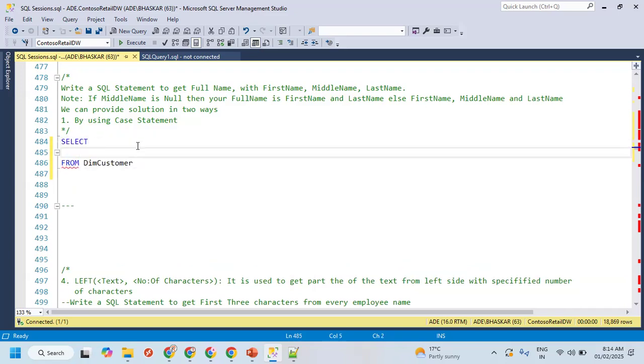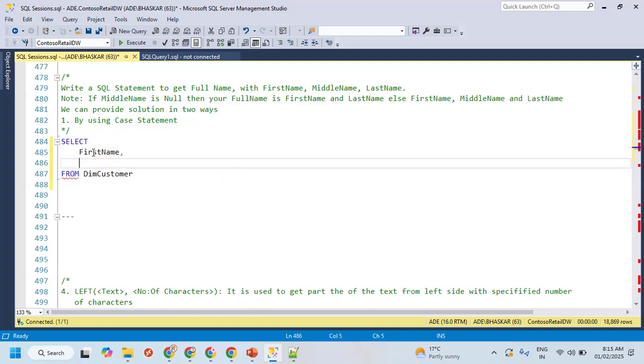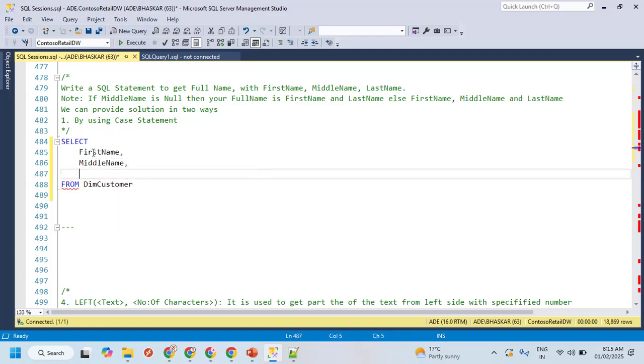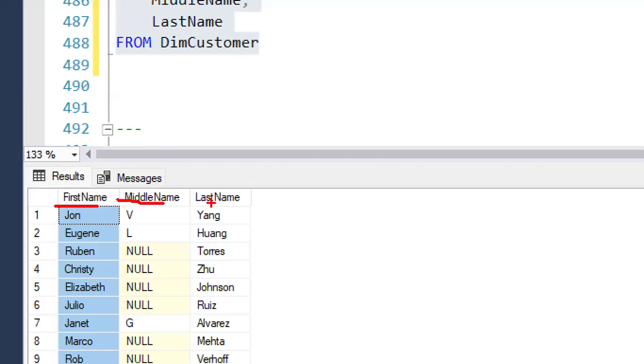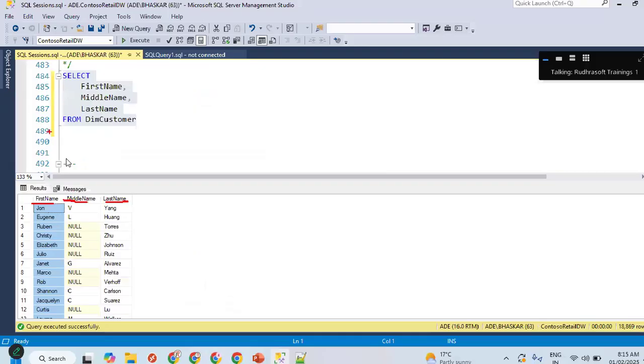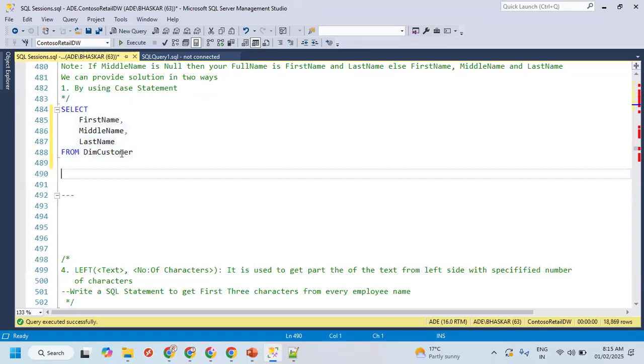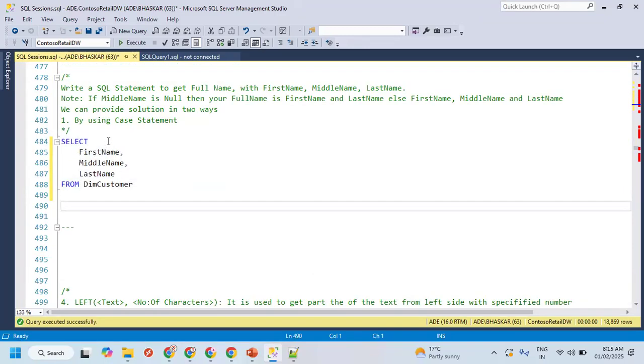From this table, I wanted to take the first name and middle name and last name. Let's execute this. Now you can see here, I have a first name, middle name, and last name. So I wanted to create a new column here. I wanted to create a new column to show a full name.